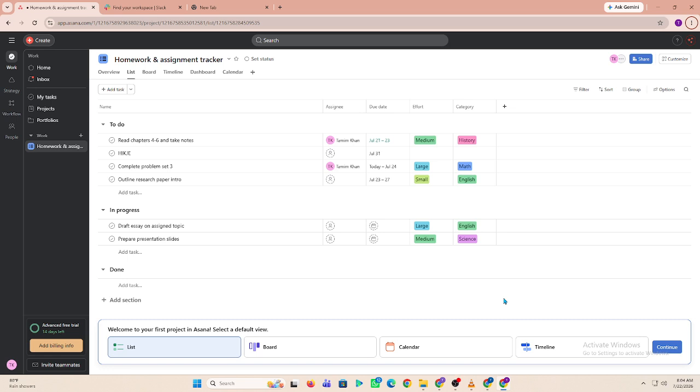Hey everyone, creating projects from scratch can take a lot of time, especially when you manage similar workflows again and again. In this tutorial, I'll show you how to use Asana templates to quickly create organized projects, customize workflows, and save time. So yeah, let's get started.